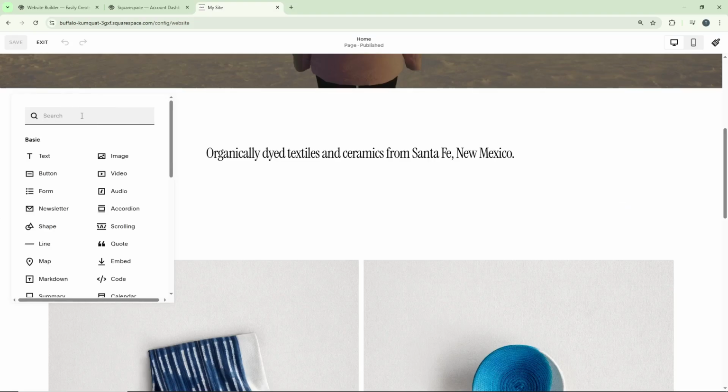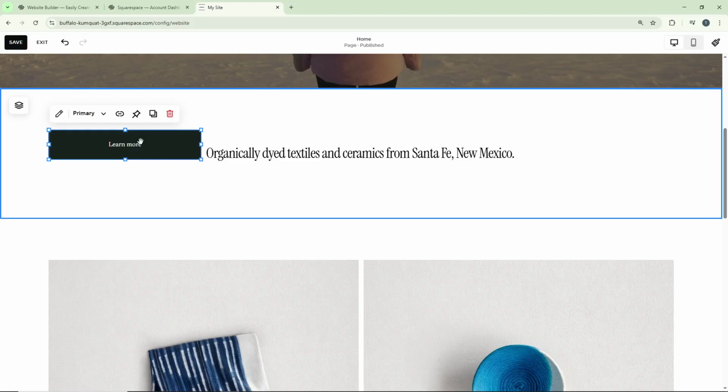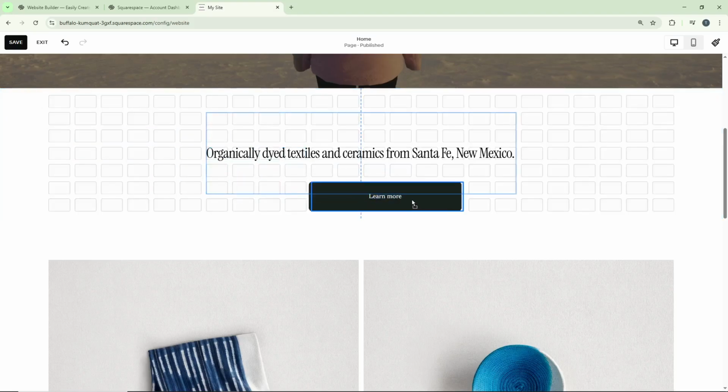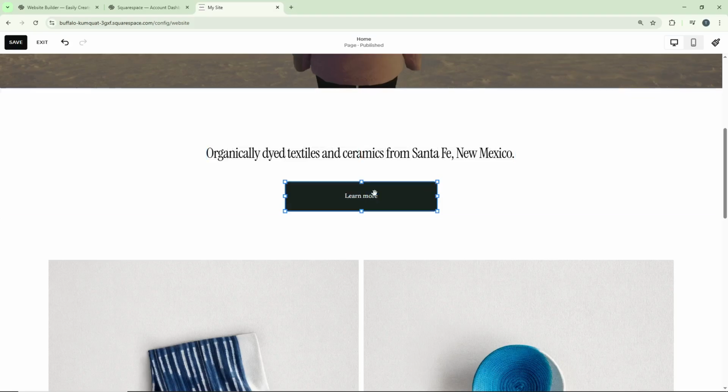This opens up Squarespace's block library, which contains all the different types of content you can add to your site. From the block options, click Button. This will insert a new button block into your selected section. You'll see it appear immediately on your page, ready to be customized.